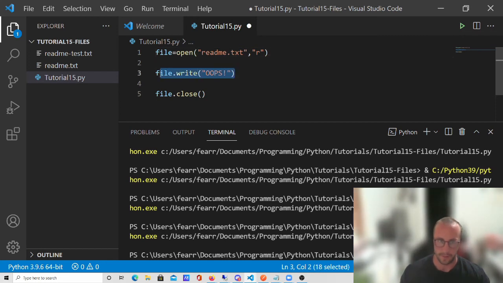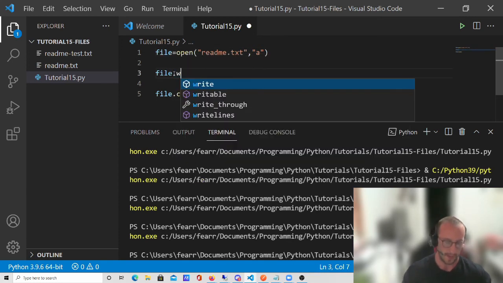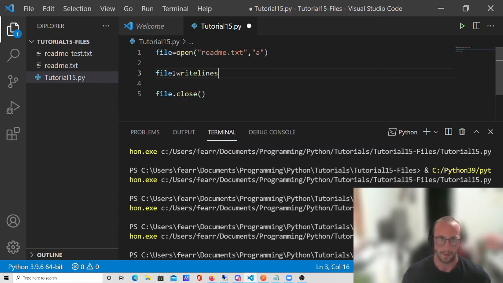And that is pretty much the basics here. There is one last one that I wanted to show you guys, which is the writelines, which I believe is quite useful. The writelines takes in an array, or a list, I should say, and it's a list of strings. So what you could do is put a string here called test, and then test2, and then test3.